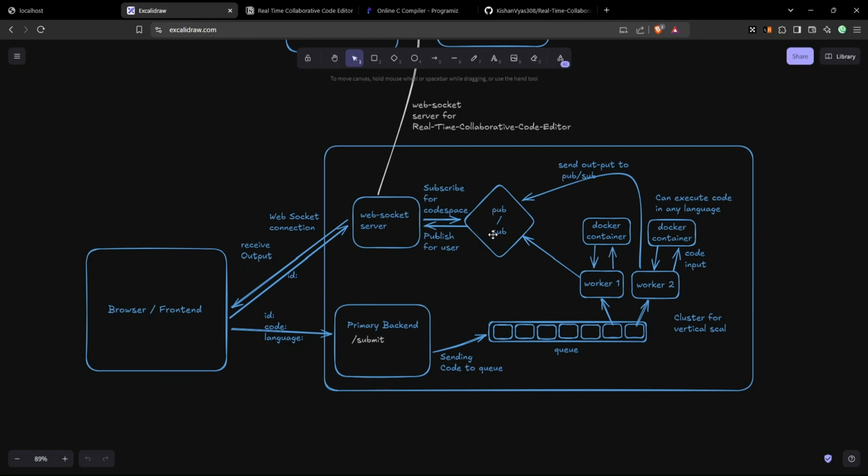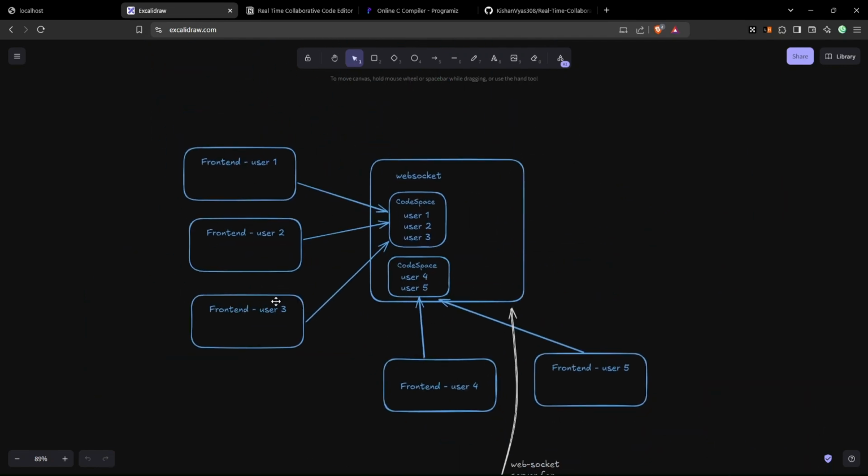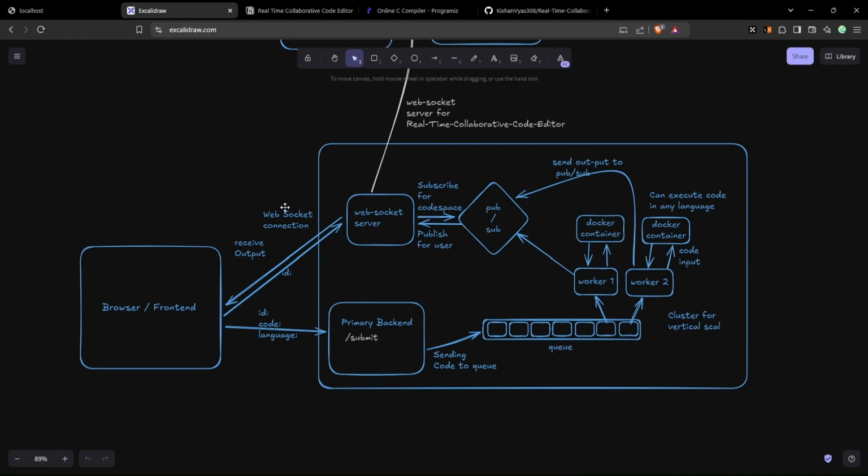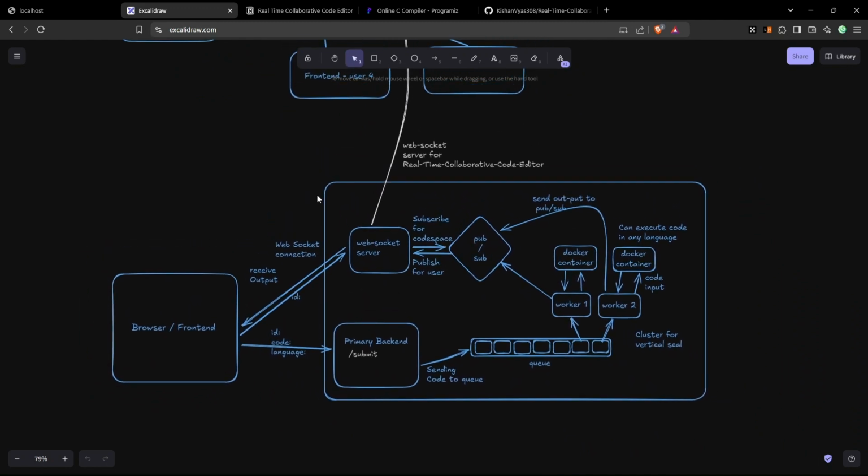Using the room ID as a channel name, the WebSocket server, already subscribed to this channel, receives the output and broadcasts it to all users in the room. This way, everyone sees the result of the code execution in real time. I chose this design because it offers several advantages. Docker containers provide isolated execution, minimizing the risk of malicious activity on the host system, and using a cluster of worker nodes with Redis queue management allows for efficient scaling, handling more tasks concurrently. By integrating Redis Pub/Sub with the WebSocket server, users receive immediate feedback, enhancing the real-time experience.